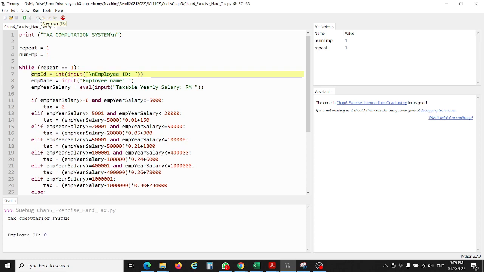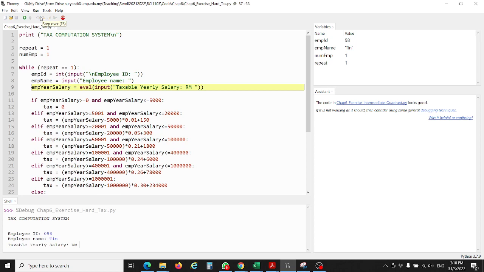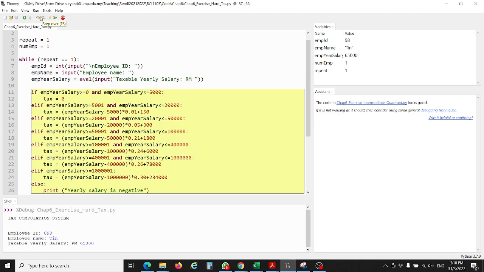We will ask the user for the employee ID, and then the employee name. And then we will ask for the salary. Let's say the salary will be 65,000. Now we check with this if else statement. Is 65,000 more than or equal to 0? True. Then is it less than or equal to 5,000? False. Because we use an and boolean, true and false will be false.